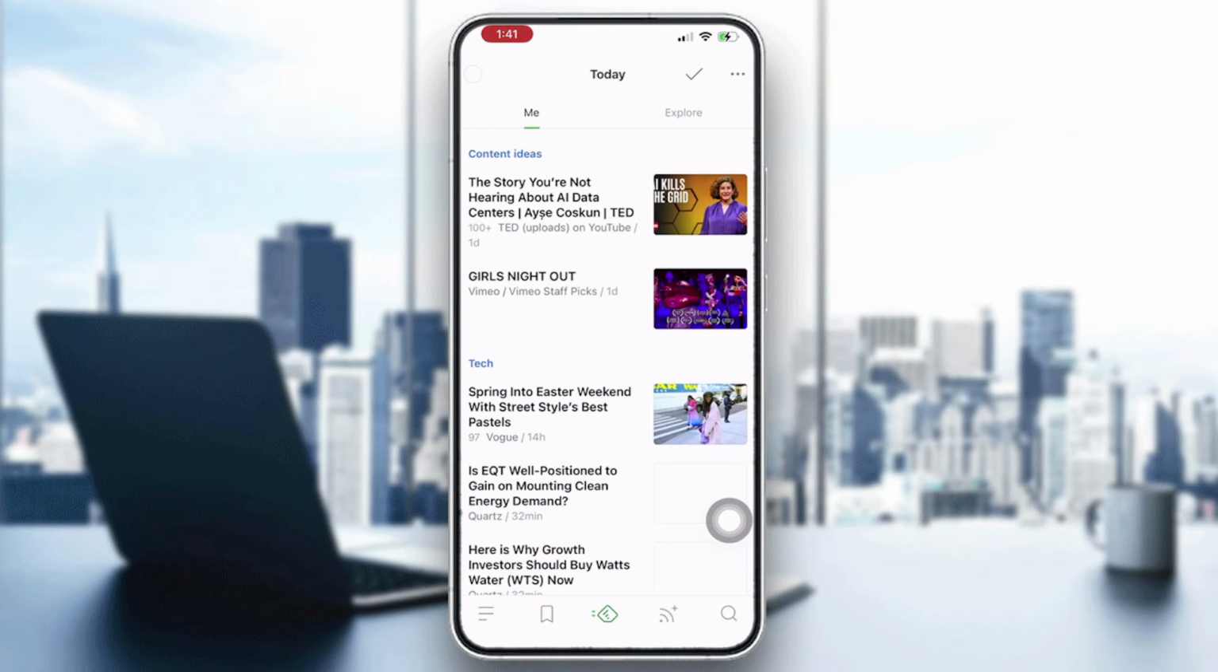In today's video I'm going to show you how to fix highlights and notes not saving in Feedly. So if they aren't saving in Feedly, it's usually due to sync issues, app glitches, or account problems.